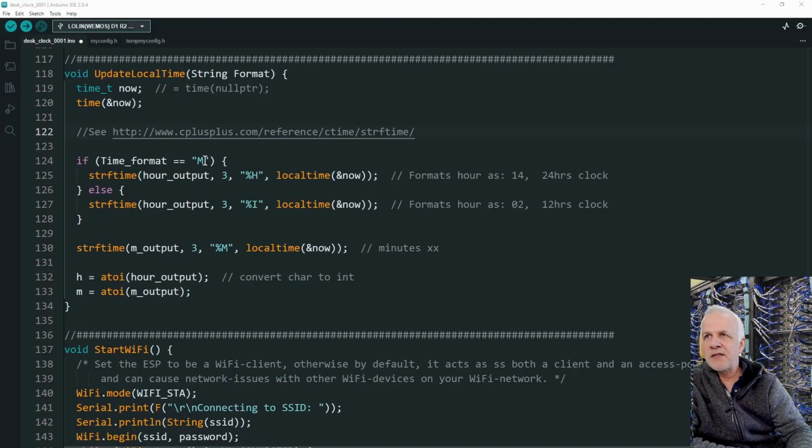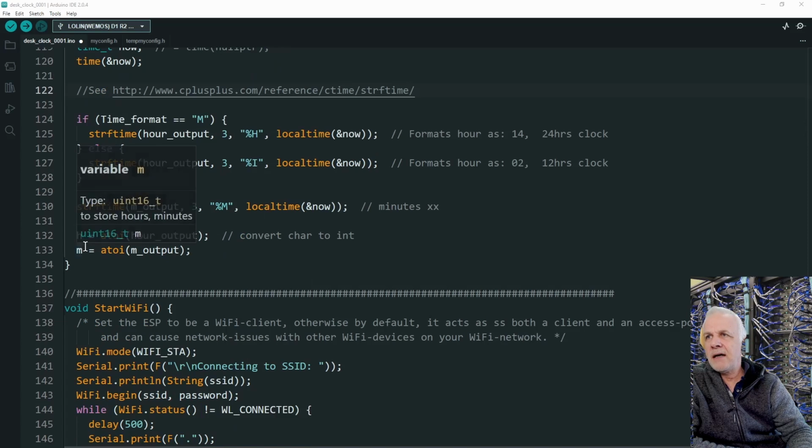If we set the time format to metric, it's going to do this, else it's going to read this line down here. So it's going to print the hours in 24-hour clock. Else we're going to print the hours in imperial, which is going to say here, it's either 14 if it's 2 o'clock or 02 if it's 12-hour clock. Same thing for the minutes, but minutes are just minutes. And then here I'm changing a char into an integer because I need that back at the top, where we're going now.